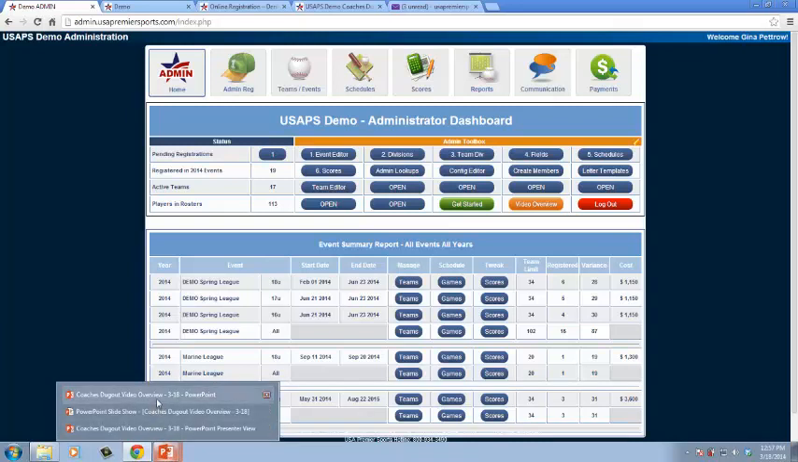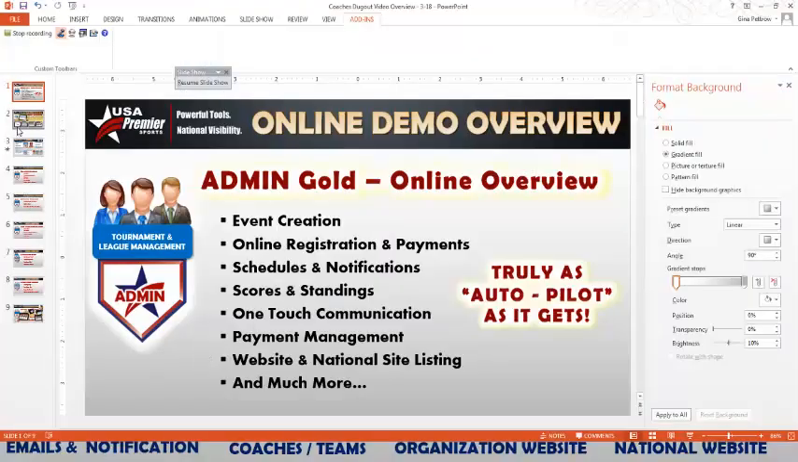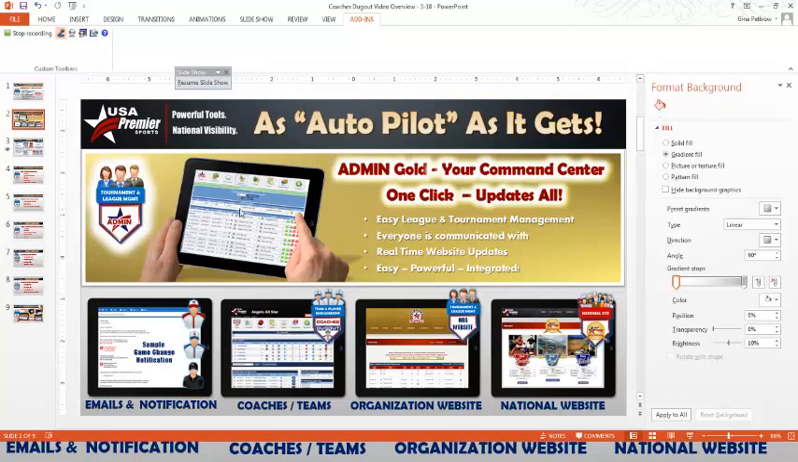Again, we're showing you the different pieces, and I just showed you the Admin Gold, and I flew through these. There are videos on the coach's dugout. And then this is the demo web that's out there. It's demo.usapremiersports.com. Oh, I didn't show you the national website.